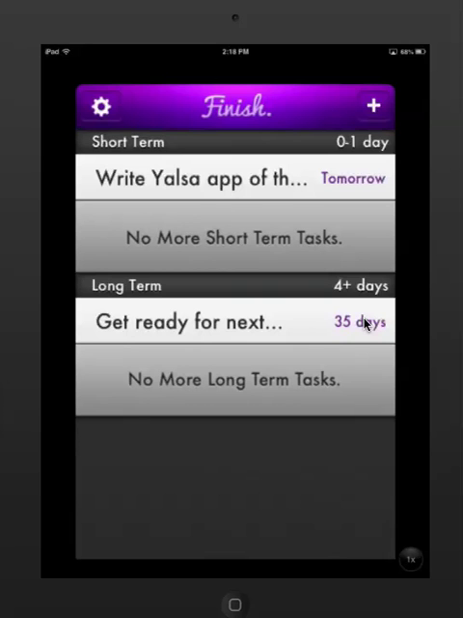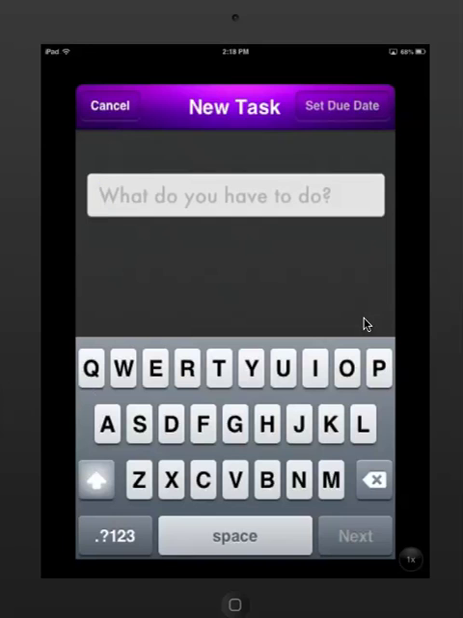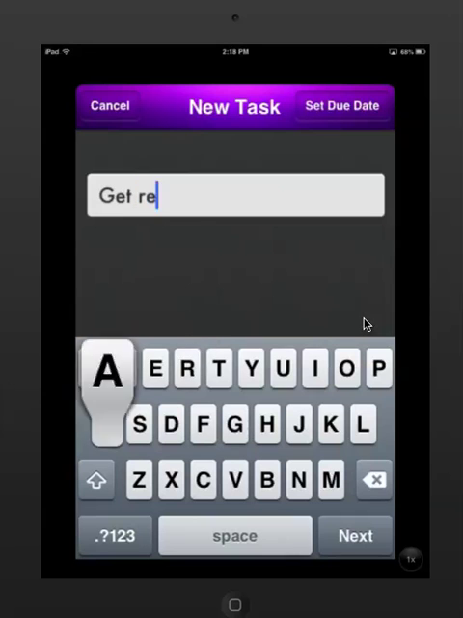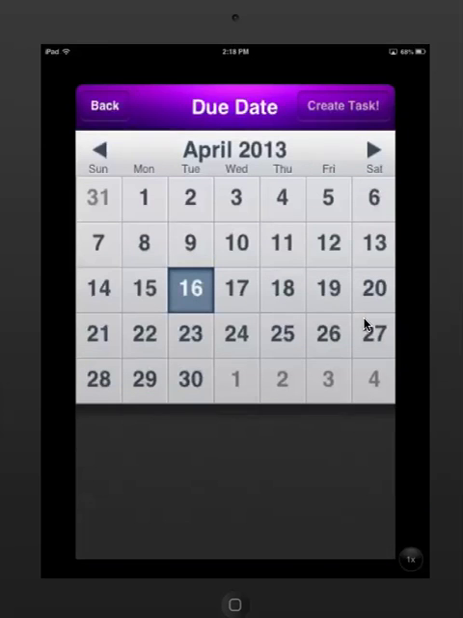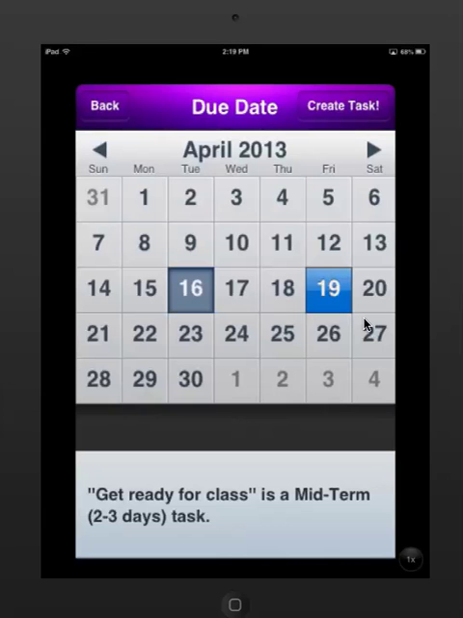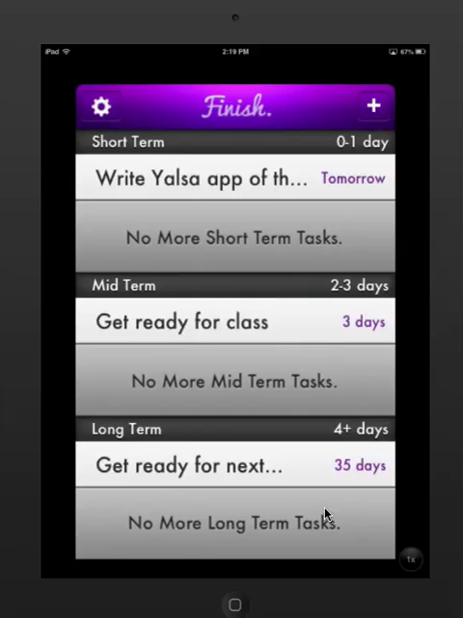Now let me do a medium task. So I'm going to do one more, and what do I want to do? Get ready for class. We'll just say that. And I'm going to do next. And let me make it the Friday the 19th. Get ready for class is a medium-term task, 2 to 3 days. Create task, and sure enough, there it is. So I have one of each kind of task. Now, as I add them, they will show up within each section, right?